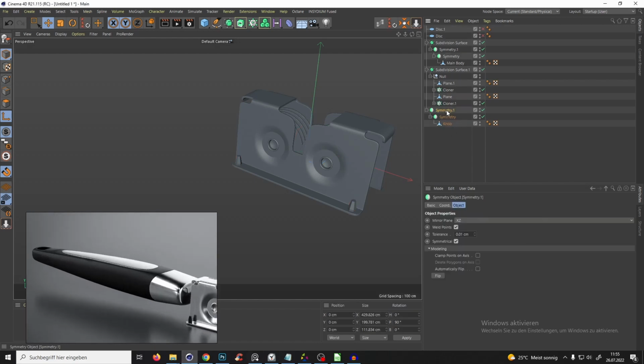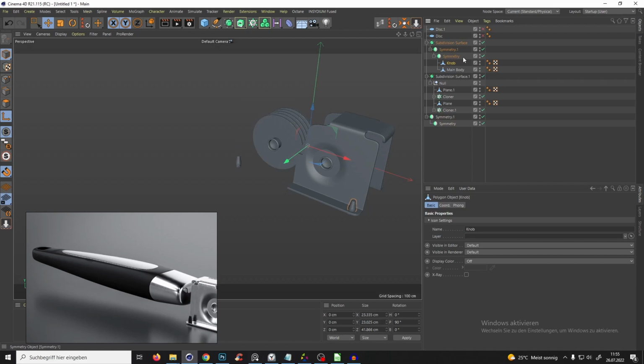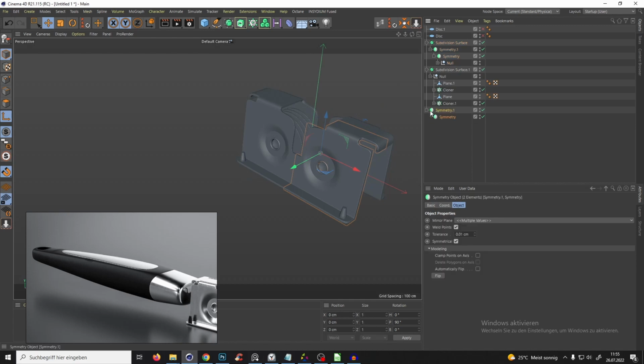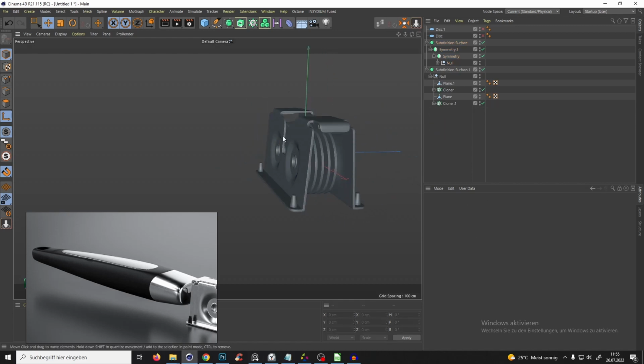So let's go to the handle thing. Let's rename everything. You see, we can bring this knob to the other symmetries, but the symmetry is only working on one thing, so we have to bring the knob into the main body by selecting them and Alt G into a group, and we can select those two extra symmetries.